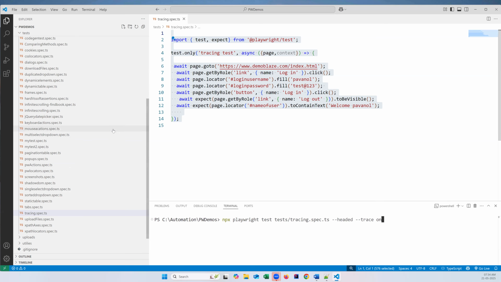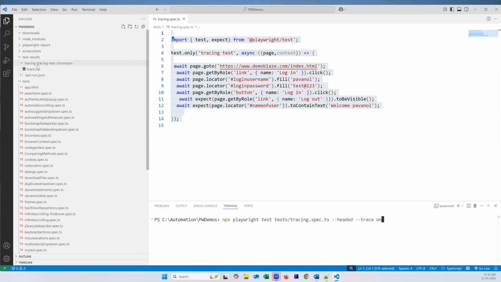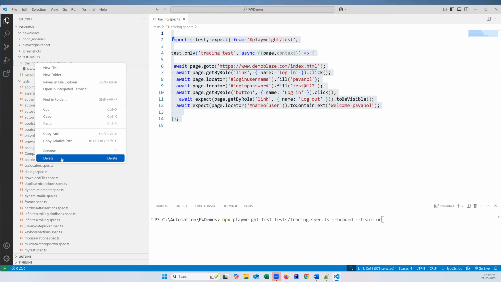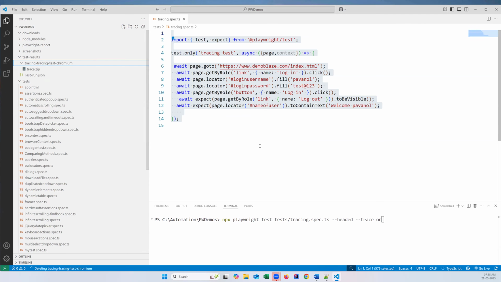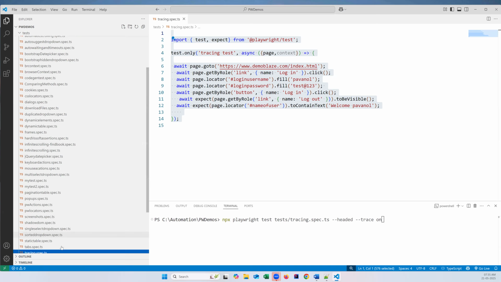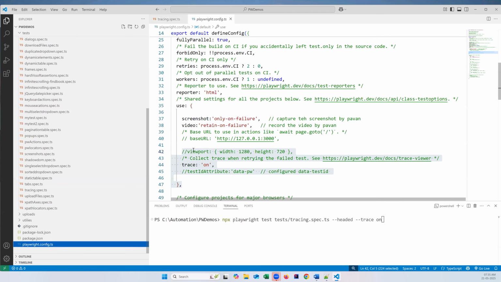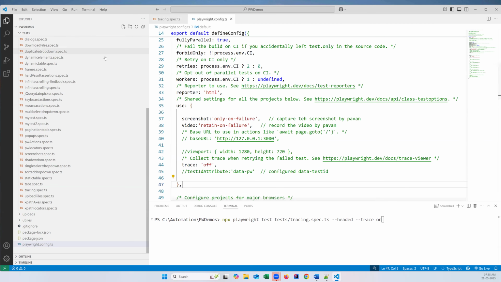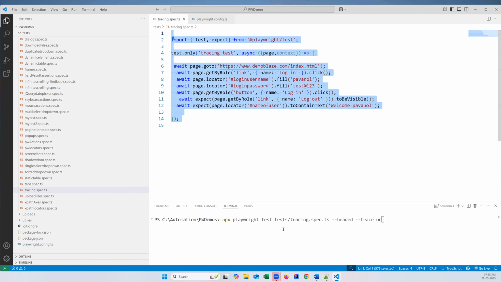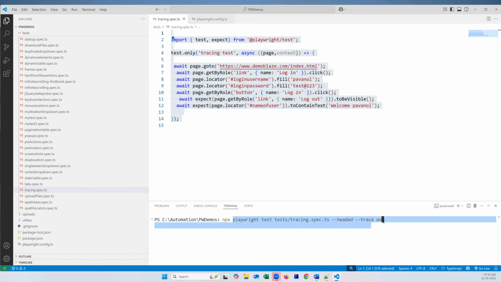Currently I already have one trace, so I'm going to delete the trace for now. Okay, I deleted it. And even in the configuration file, for now I just make it off. Even if it is on, no problem, because that value will be overridden now. So now I'm running this command. This will also create the trace file. A zip file will be created. So let me run this.